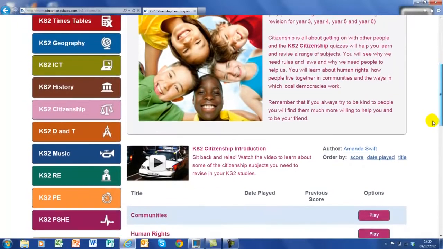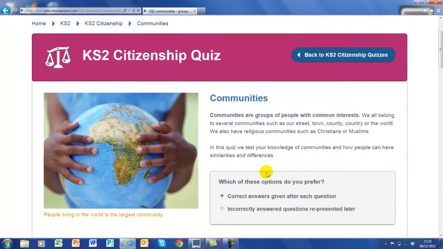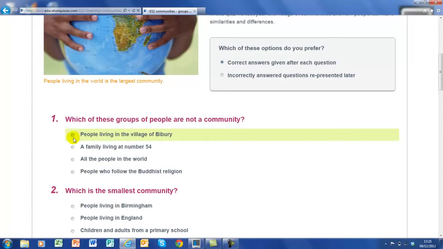There's an introduction. And coming down here, you can see the five areas I've already described. Now, to play the quiz, you simply click on the title. So click on communities. Now you can scroll down and you'll find there are a series of questions. The first question, number one: which of these groups of people are not a community? And the idea is that you look at the question and you decide, by clicking on one of these, what you think is the correct answer.